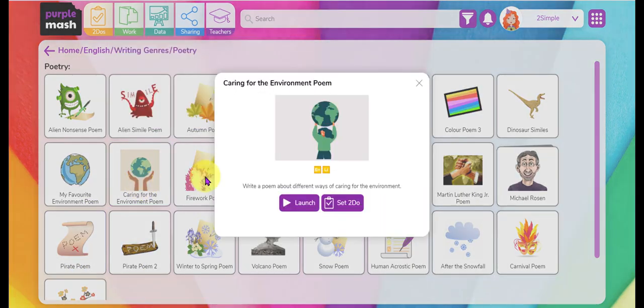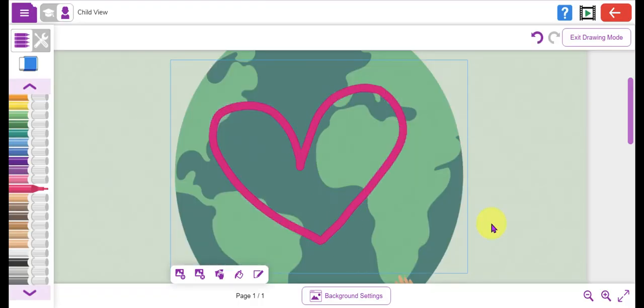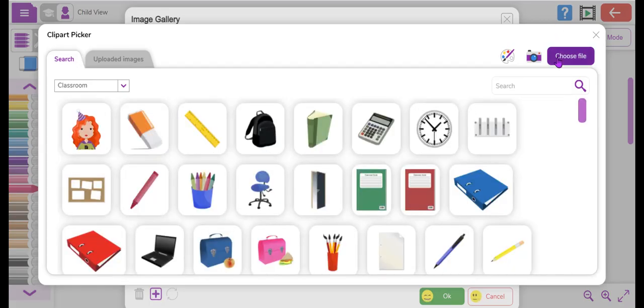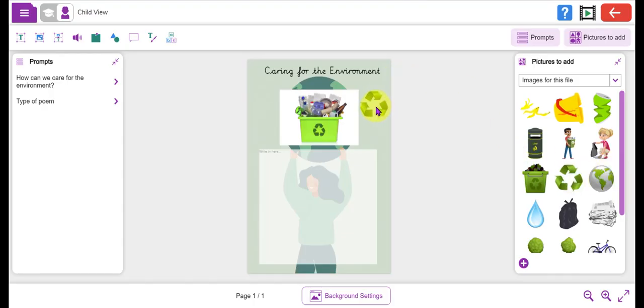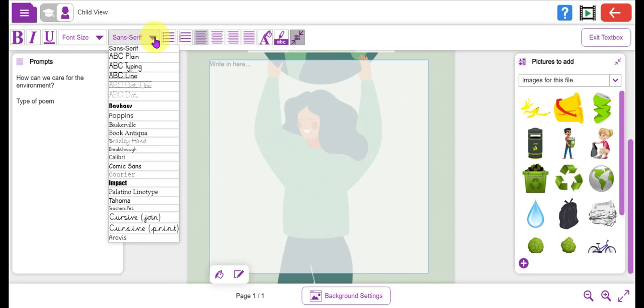All of these pre-made poetry templates enable children to add images from our clip art library, images they've drawn themselves, or images saved on the device they are using. They can also drag and drop some clip art into their template. They can use the text editing toolbar at the top right here to change the size of the font, the color, the type of font, and whether it's centered, etc.